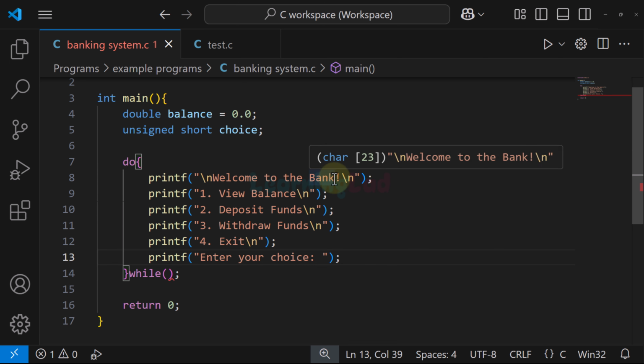Now after that, we will use the scanf function, and we will read the value from the user input. Since this choice variable is of type unsigned short integer, we use the format specifier %hu in order to read that value. And then we have to provide where we want to save the choice. We want to store that in this choice variable. So with the scanf function, we have to provide the address of this choice variable.